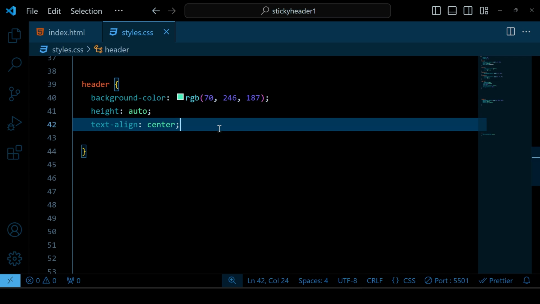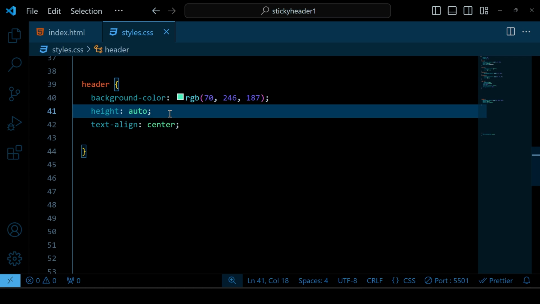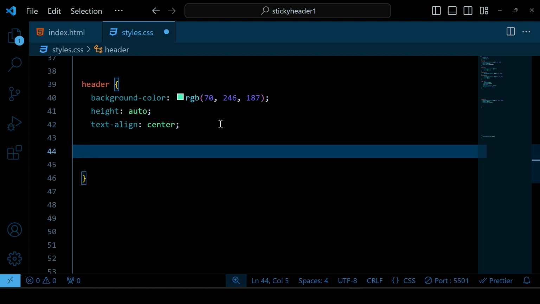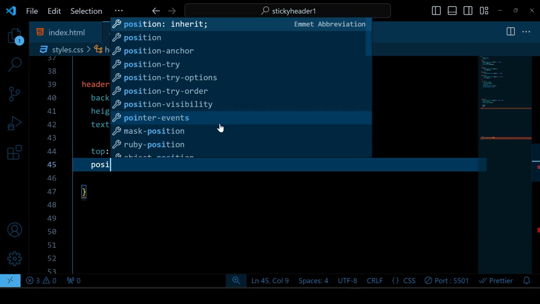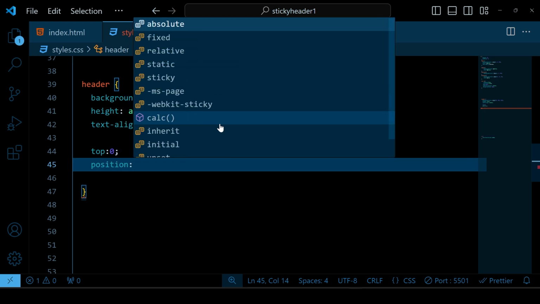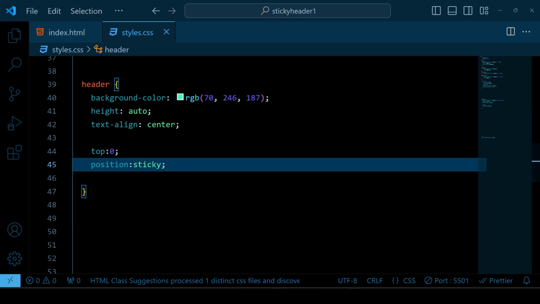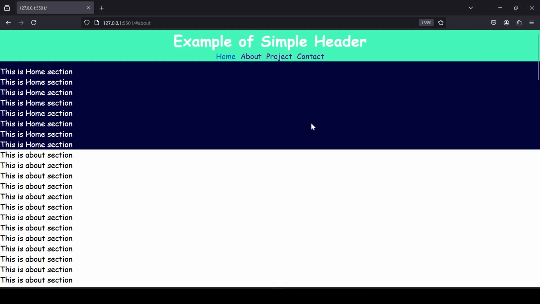So I have this layout for the header, like the background color and height. Height would be auto. It would make your header responsive. Then text align to have the text at the center. Now we will simply use two key properties. The first property would be top, that would be 0, and position would be sticky. Now you will see that the non-sticky header that we have, that is the simple header, will become a sticky header.